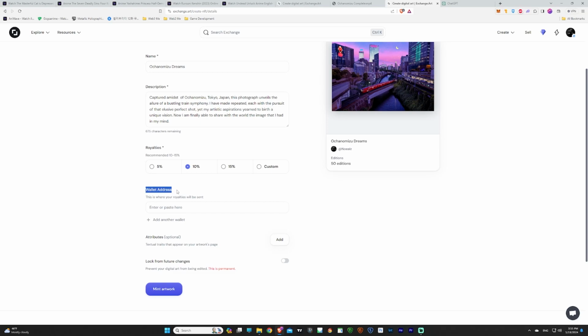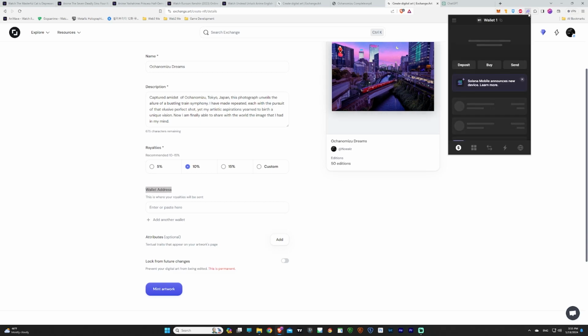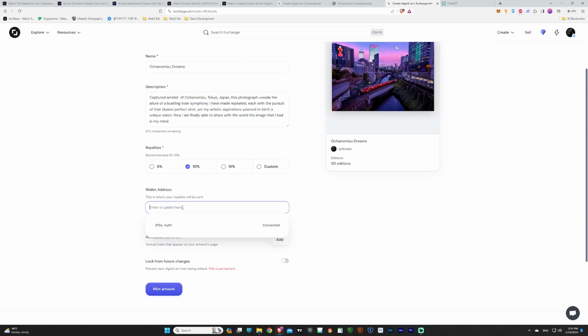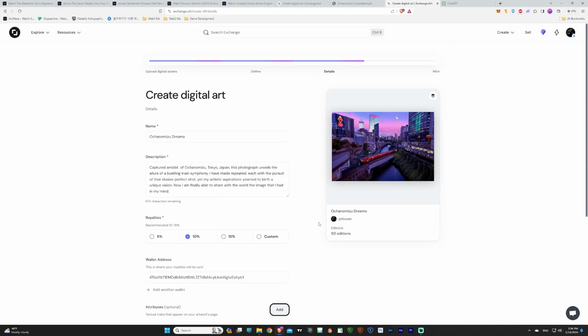Next, you have to write down your wallet address. Go to your Phantom wallet. Copy and paste your Solana address. You may add attributes if you wish.